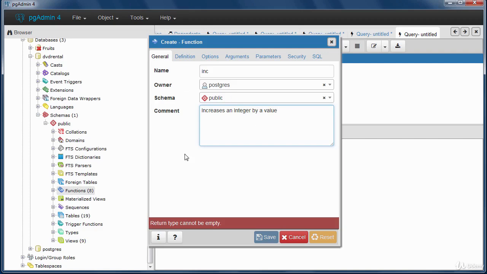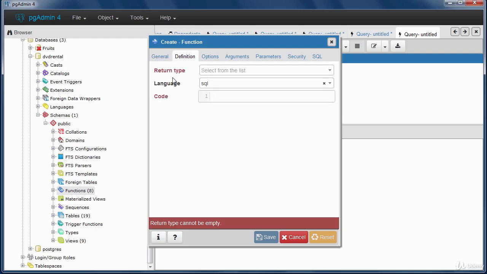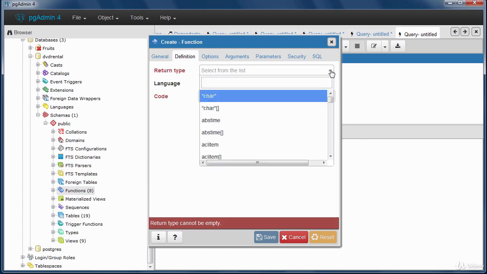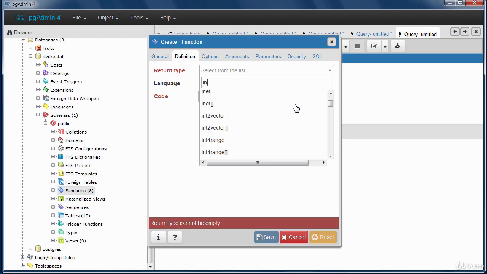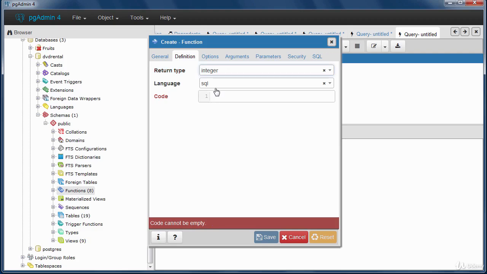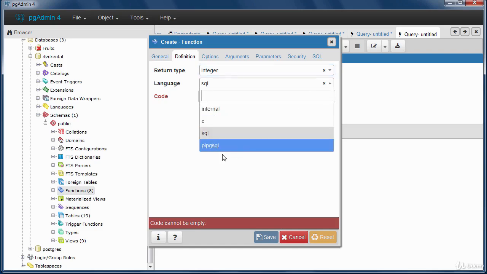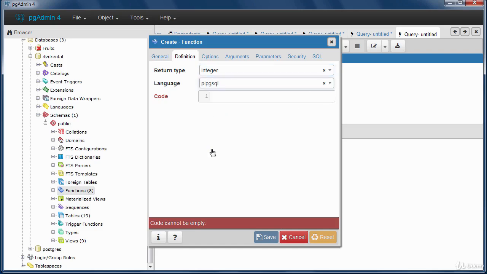So let's move on to the next option, which is the definition. Here we need to enter a return type because we're dealing with integer. So I'm just going to look for the option for an integer. You type in integer as a return. I'm going to change the language from SQL to PLPG-SQL.